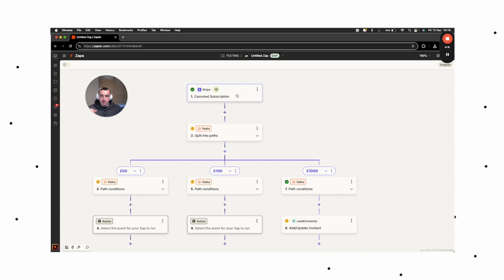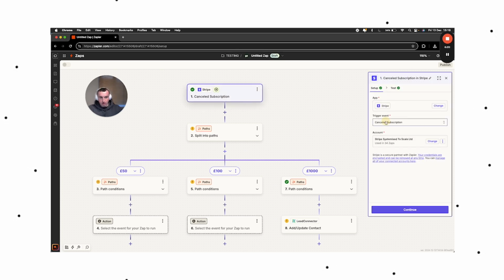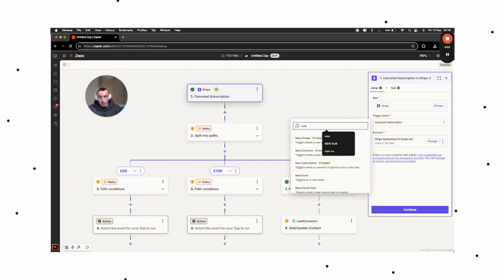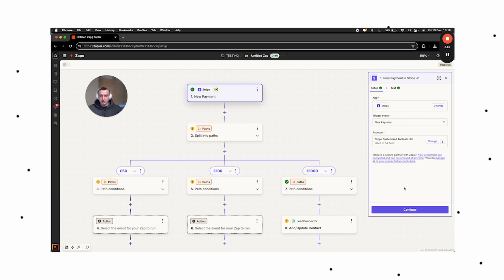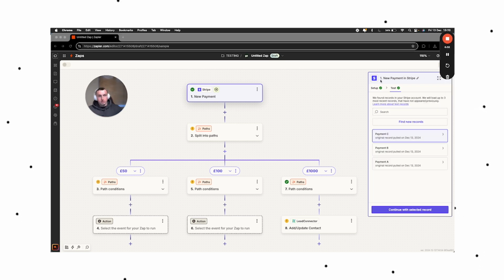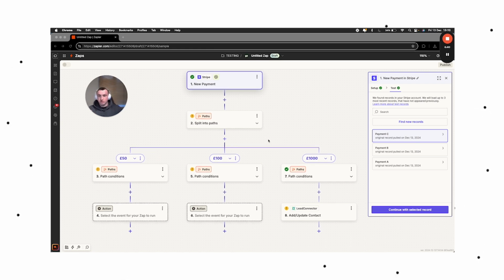But alongside this, what works really well is, as the trigger, putting new payment. So essentially, when there's a new payment, this triggers every time there's a new payment in Stripe. So what I'm going to do is just continue and test and pull through a test subscription as well. Just like before, we pulled through a series of tests, and this then means that we can set up the automation. Now, what we then want to do is set up certain channels in Slack.